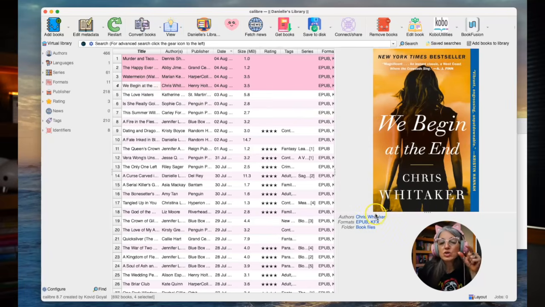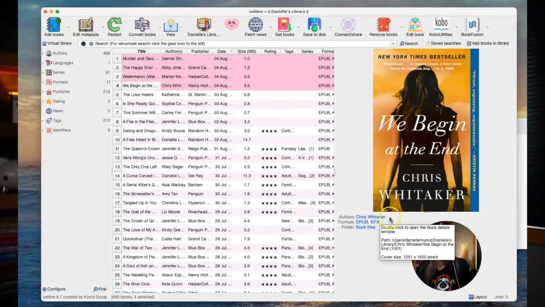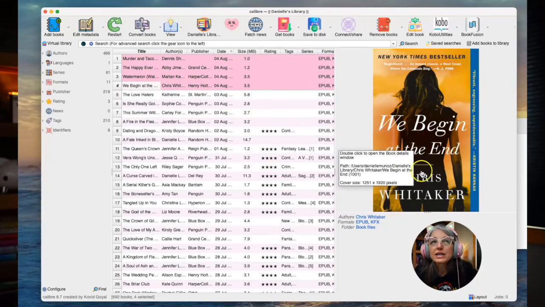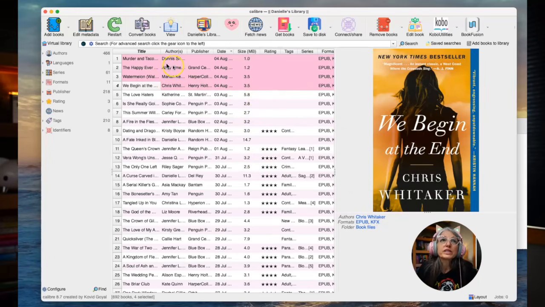We Begin at the End. Chris Whitaker, that's the author of All the Colors of the Dark. Is that the book that I read that just wrecked me? So then I got this one because I was like, oh, why not? Break me again, please.